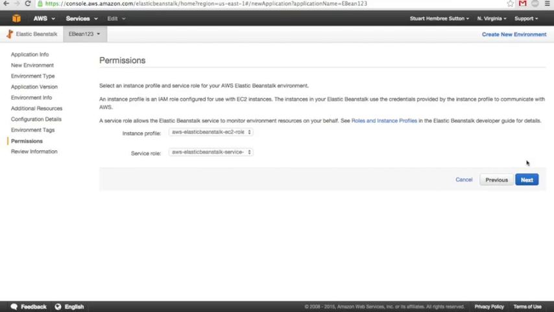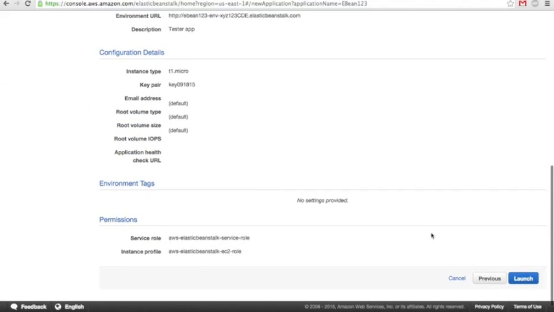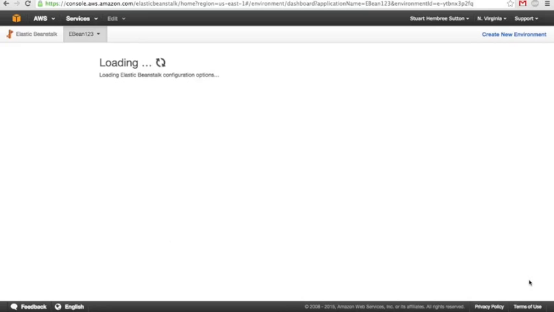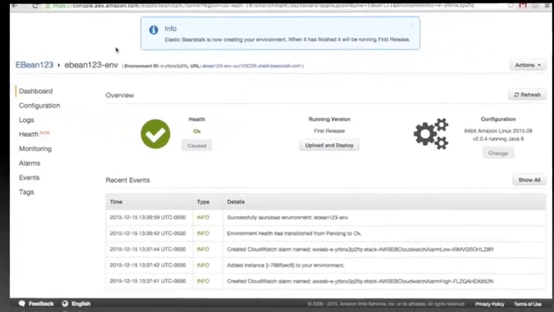Again, we will hit next. Again, we will hit next. It does the permissions here for you. Here is our review, and let's go ahead and launch. Brings you right to your dashboard. And it shouldn't take too long to get going.